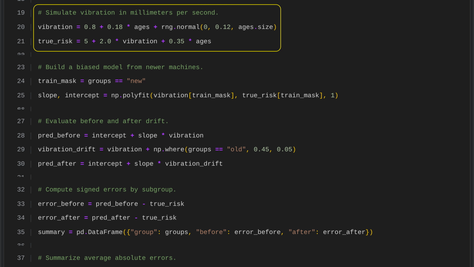Vibration levels are simulated from each machine's age, starting with a base value and adding a small amount of random noise. The true risk is then calculated as increasing with both vibration level and machine age. In short, older machines and higher vibrations lead to higher modeled risk.